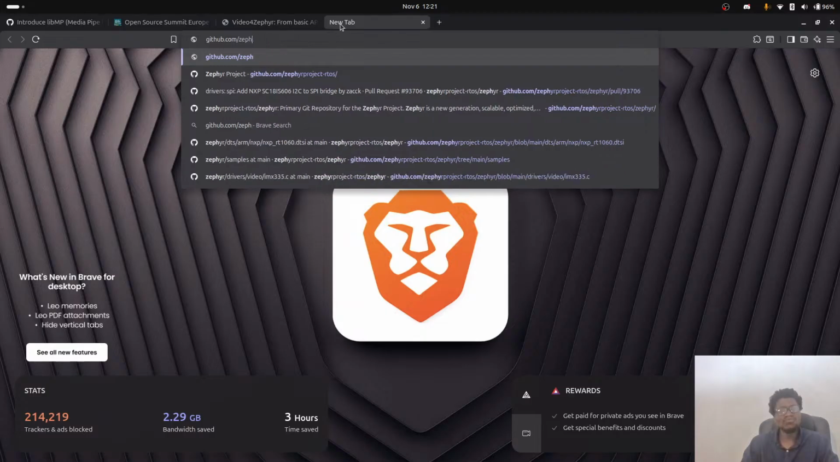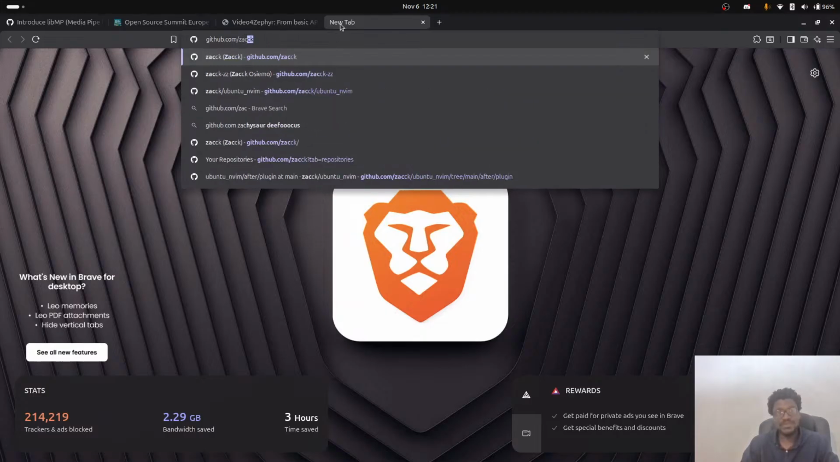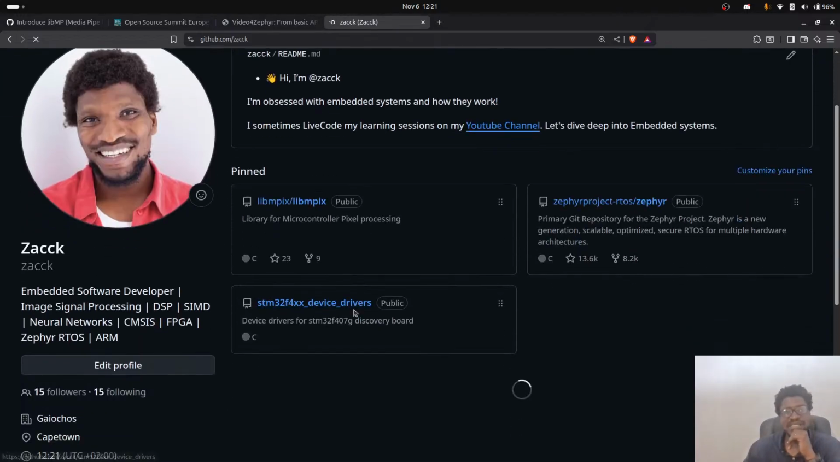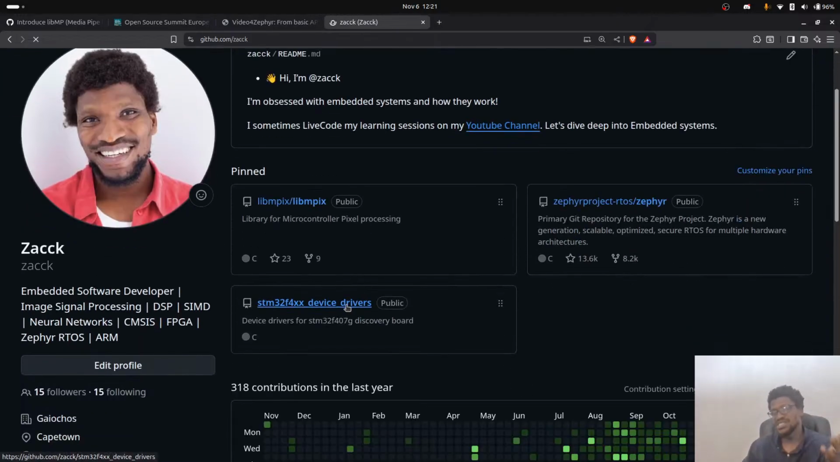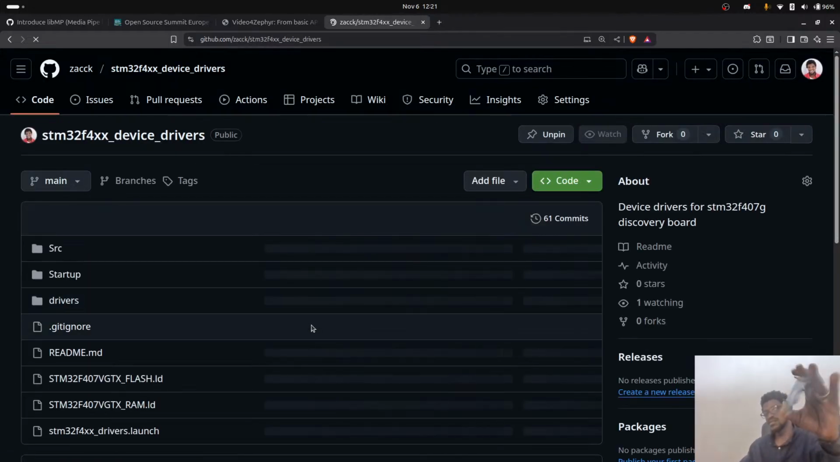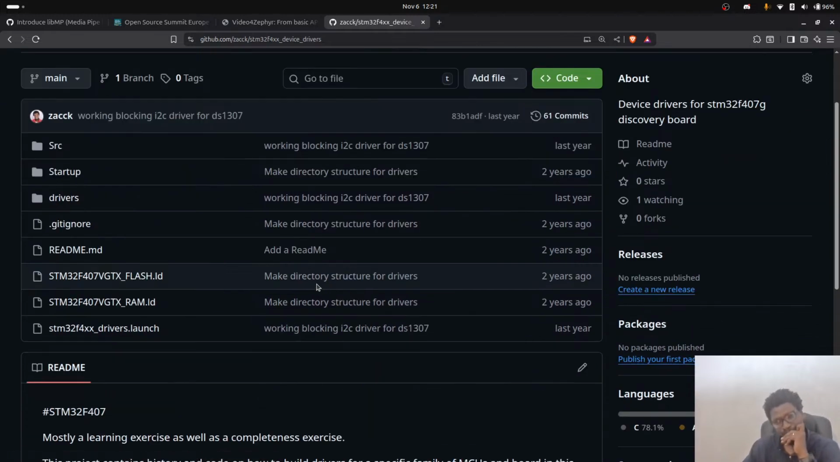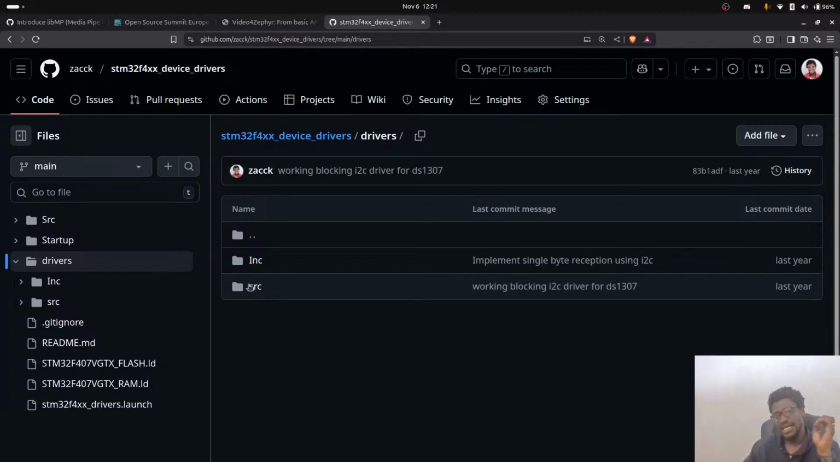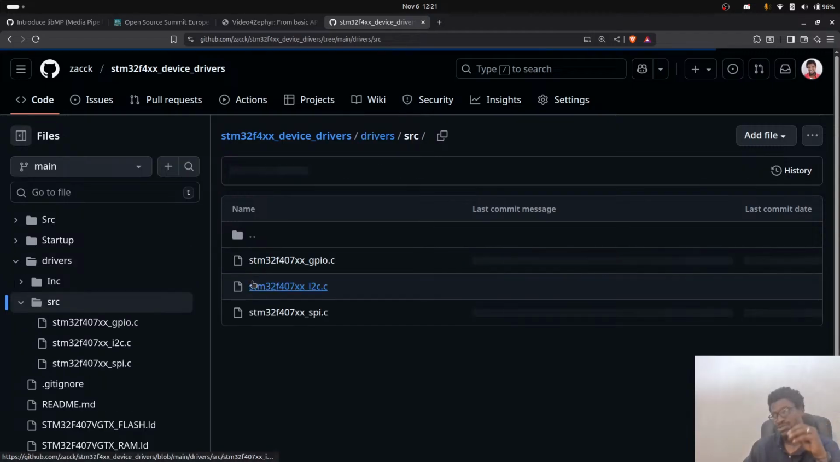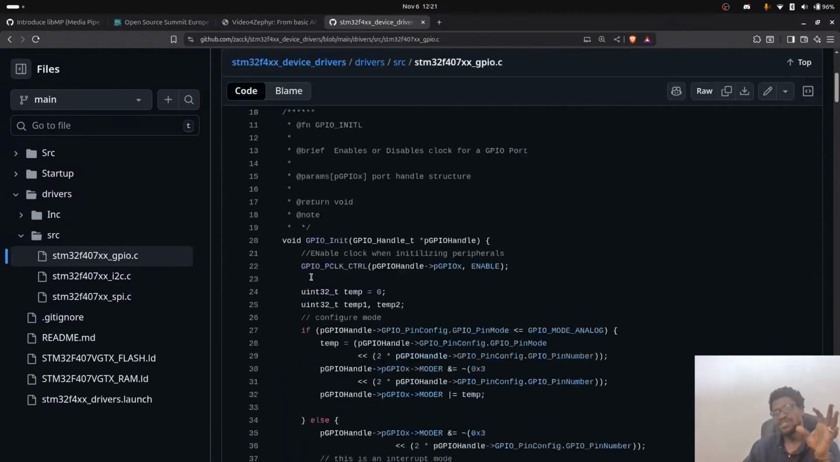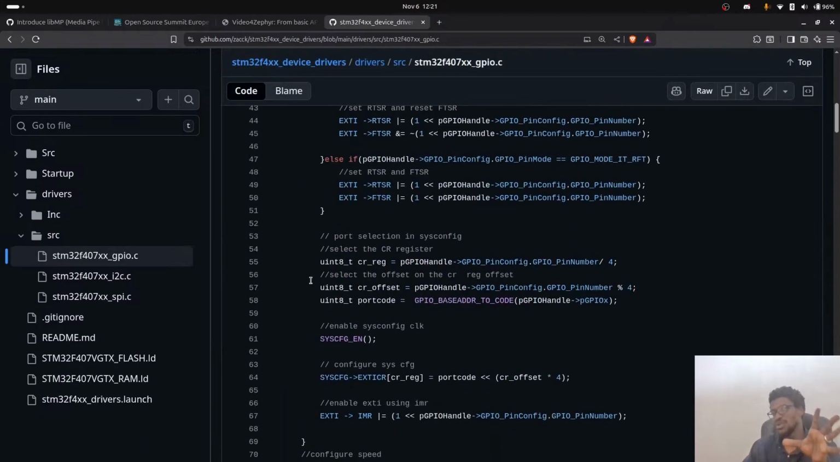Let's go to my GitHub and consider something: STM32F4 drivers. These are drivers for this board, written from scratch. The first thing you would need to do is build GPIO drivers, which are drivers that enable you to handle the pins themselves.